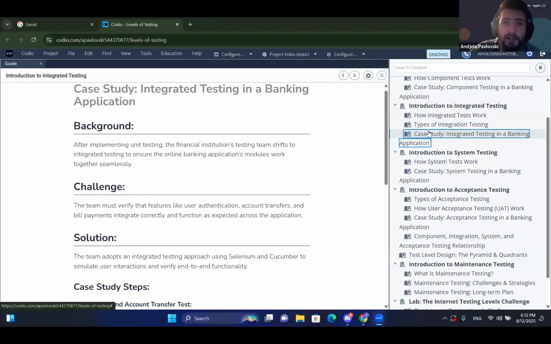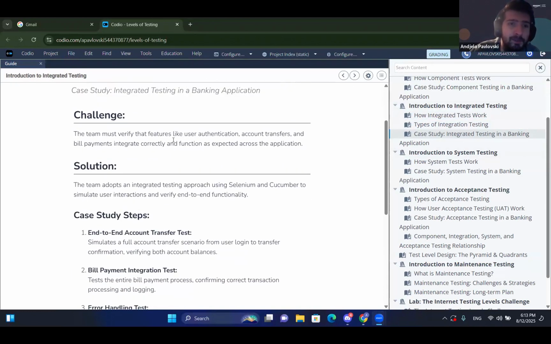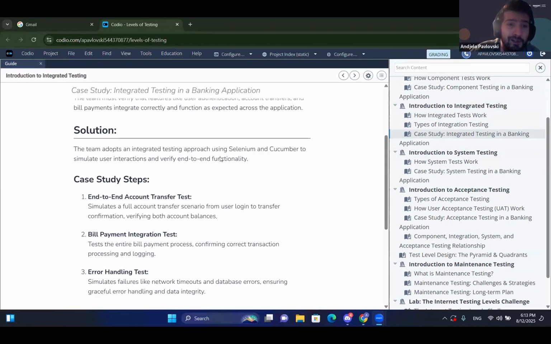There we go. All right, great. Now, we stopped at the case study section of the integration testing. So again, we'll briefly go through all the steps so you can see what essentially is going on. You already know the background. Now the component testing is finished. So we need to ensure that the modules work together seamlessly. The challenge: the team must verify features like user authentication, account transfer, and bill payments, that all of them are integrated correctly and that they are functioning as expected across the entire application.